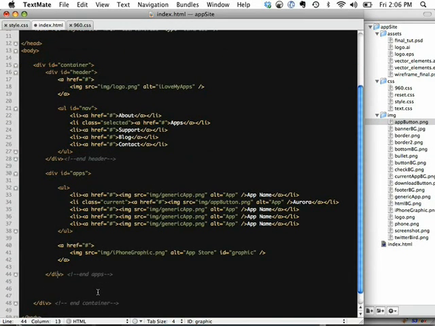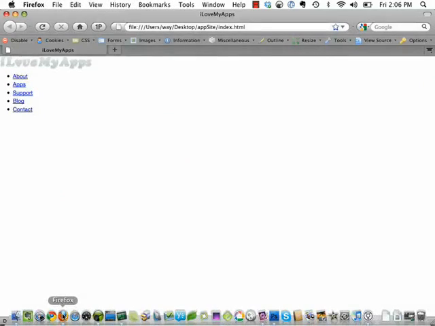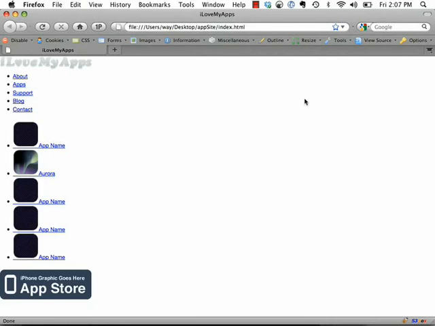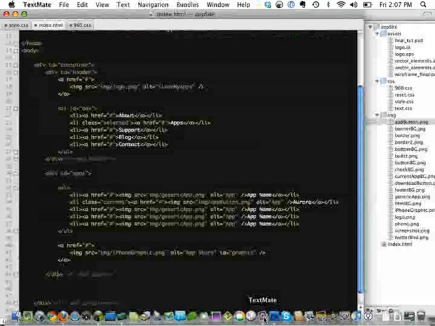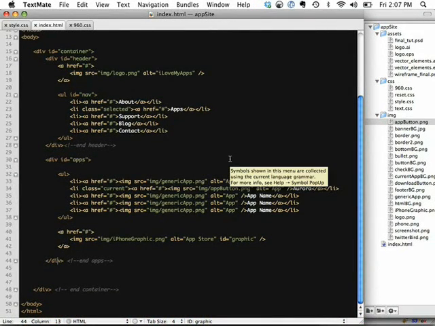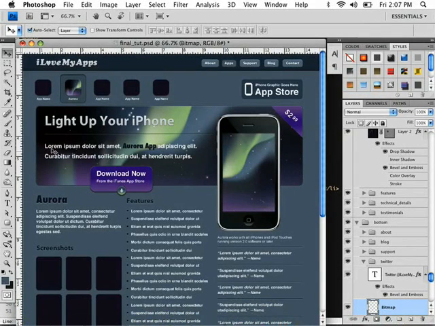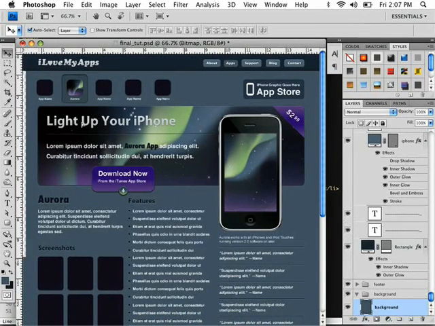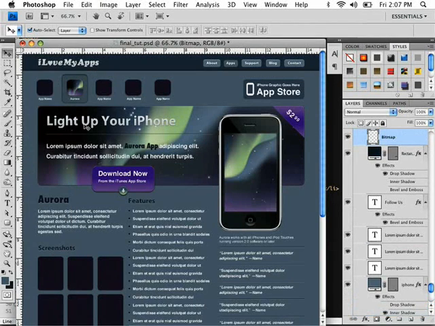Save it. Let's see our progress. Remember, we haven't done any styling yet. This is perfect. Come down, and the next step we need to do is the actual banner. So we come back to Photoshop. You can see I need to get this area. Whoops. Not a good idea. I need to get this area, so that'll include the light up your phone text, the download button, the price, and the phone.